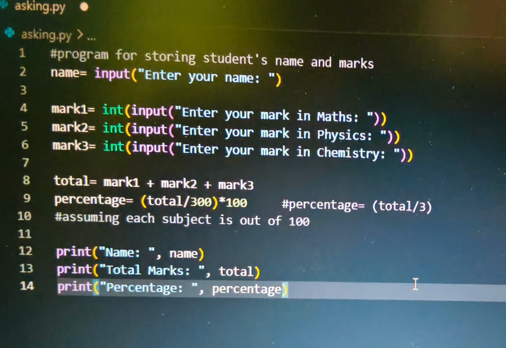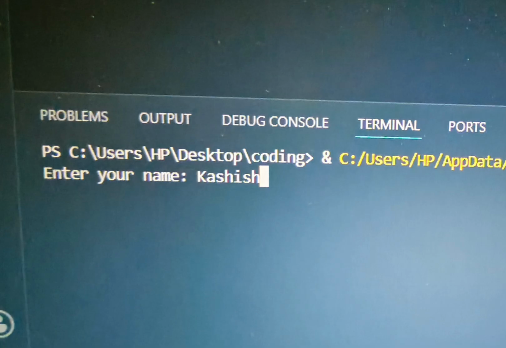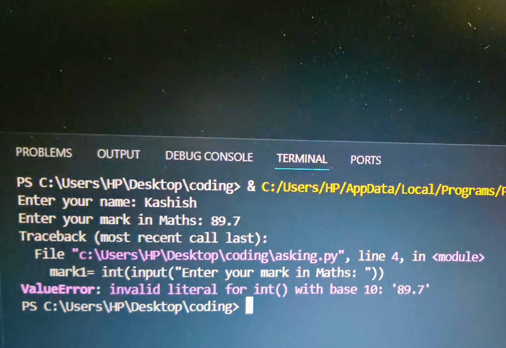Now I will run this code, and first this line will come: Enter your name. Then here I have entered Kashish as the data. Then when I press the enter key, the next line will come, which is saying enter your marks in maths. Now I have entered 89.7. This gives us an error, a value error.